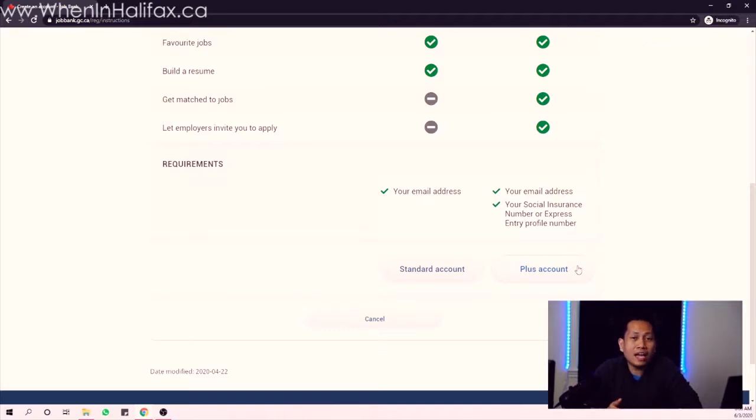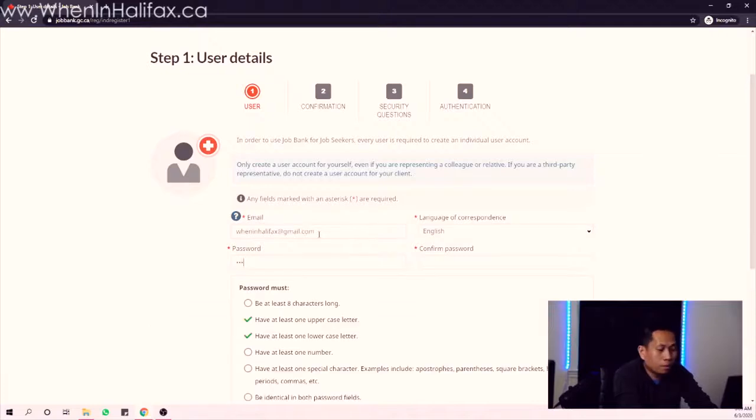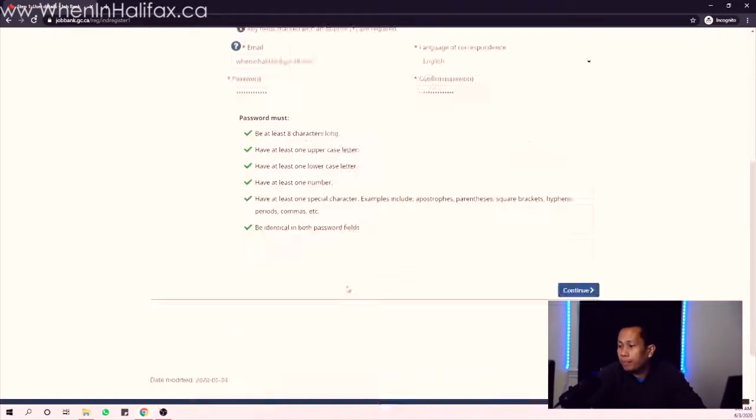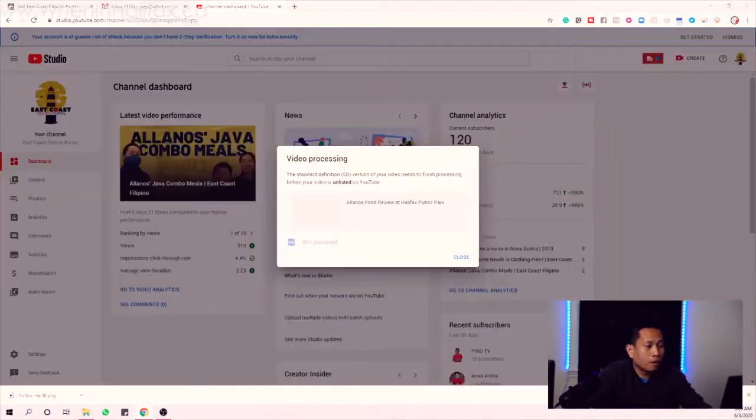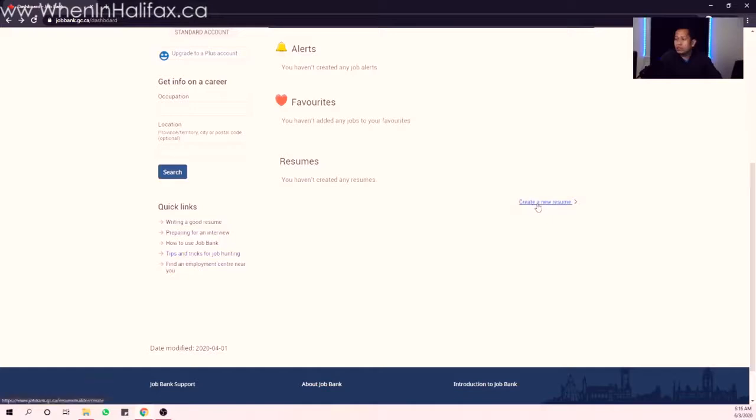Yes, you can still create a Job Bank account provided that you give a valid email, but you will lose the features of getting matched jobs and letting employers invite you to apply. So that's the only missing feature of a standard account. And I'm going to type my email, which is Winn Halifax, and then continue, and then I'm going to confirm, use the template. So there is a section here, create a template. So let's go now, create a template.